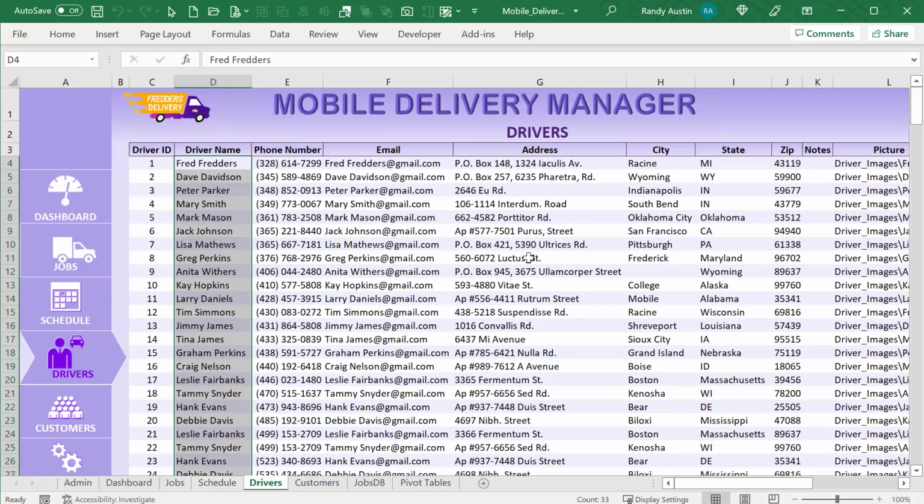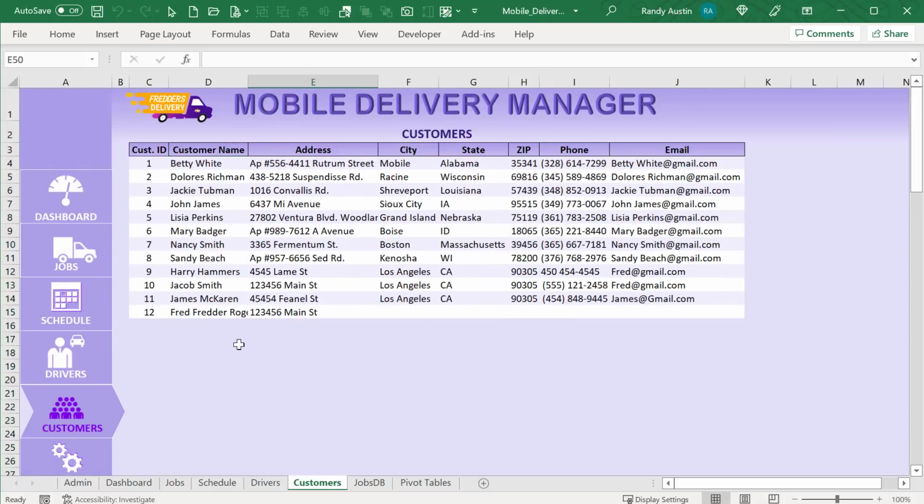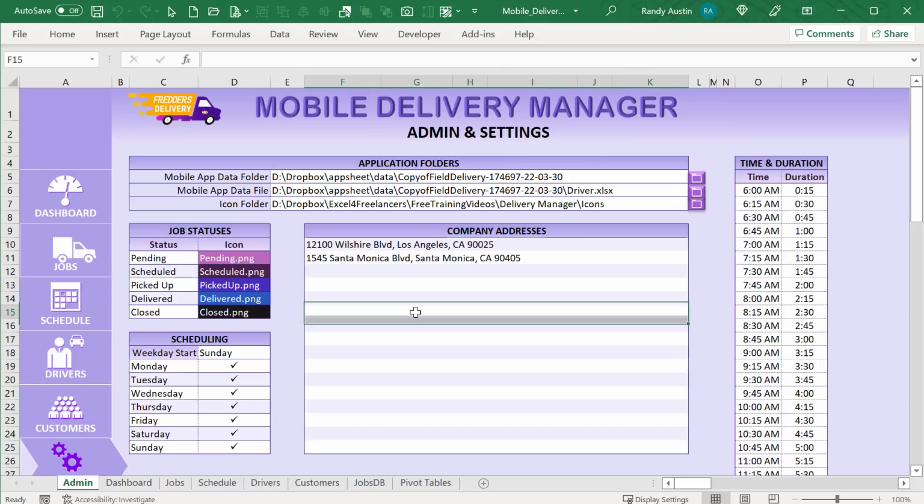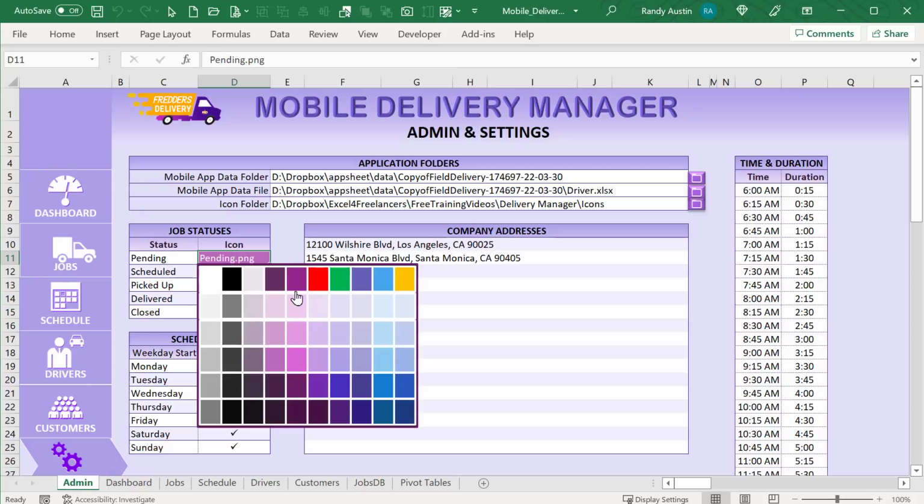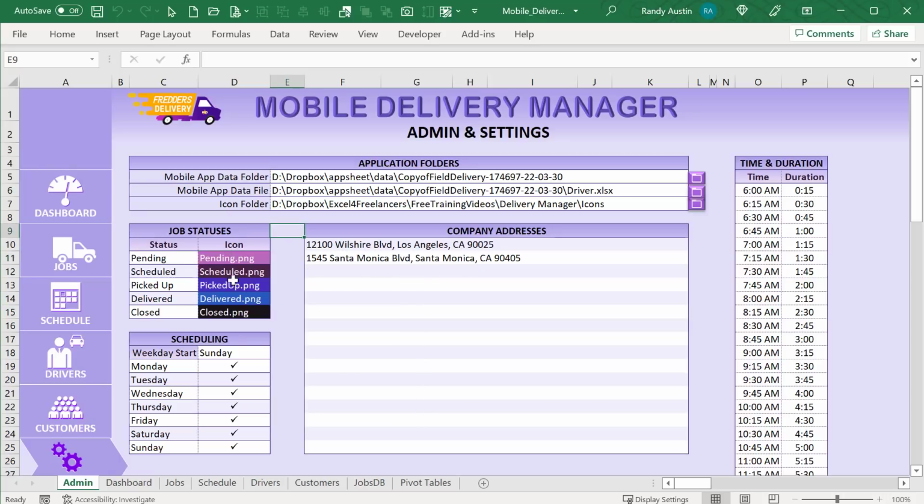We've got a list of drivers. This is just some basic information for drivers, basic information for customers, and an admin screen. We need to know our application folders. We'll have customizable job statuses. Notice these colors. We'll have a color palette, so we can change the colors.